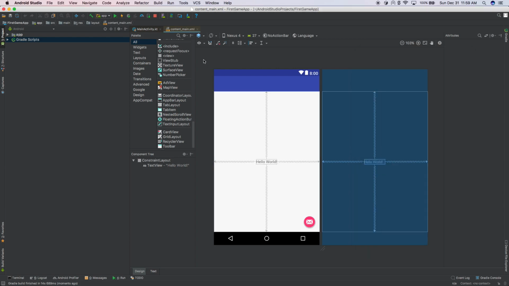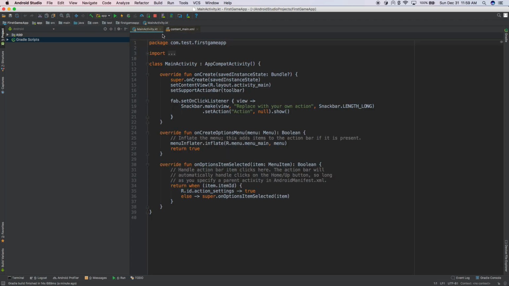So let's get started. Okay, so when you first open up Android Studio, you have these two files open up, content main.xml, which is what we've been using, but we also have mainActivity.kt. This is Kotlin code. So everything you see here is all in Kotlin. And this is probably going to be very confusing, but I'll break it down in the next couple of videos and try to help you understand it.